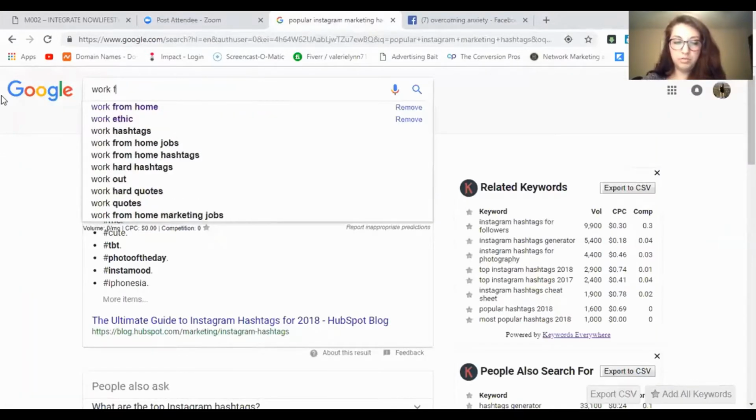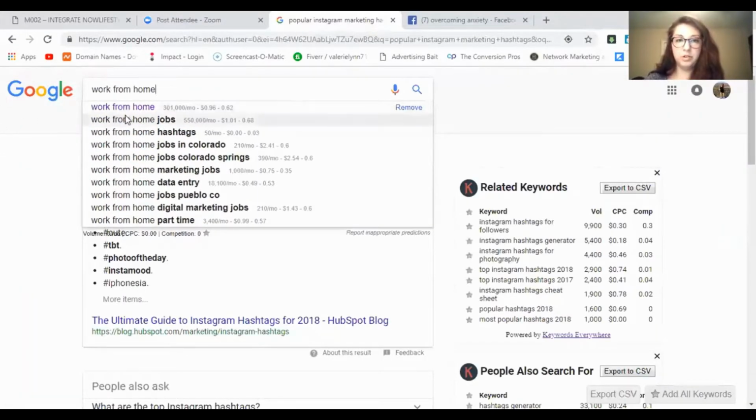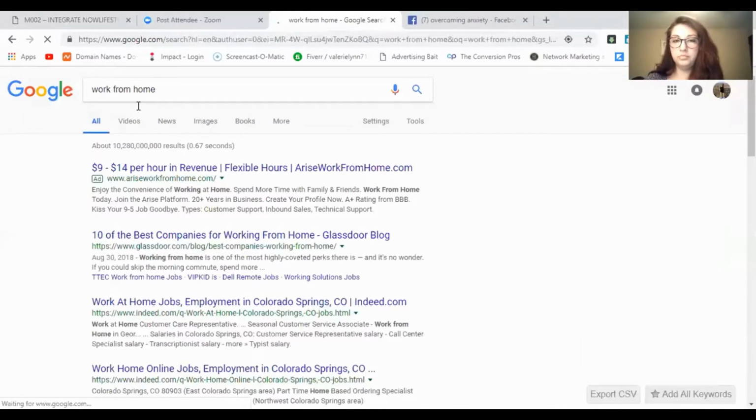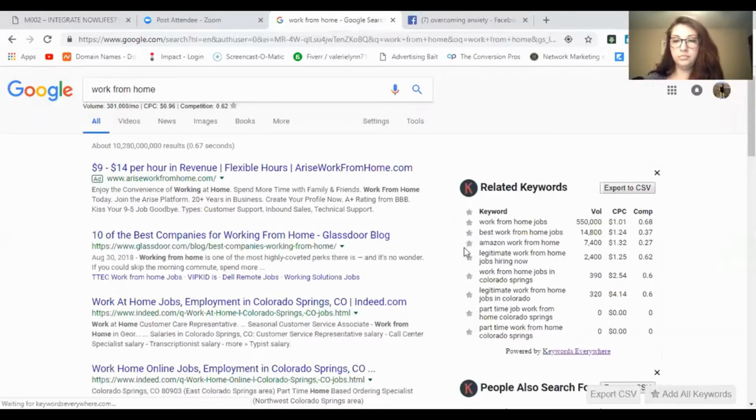Like I said, work from home jobs, best work from home jobs, Amazon work from home. This is what people are searching. Look at that, 550,000 people are searching for work from home jobs every single month. So if you use that key phrase and you put it into Instagram as a hashtag, or into YouTube as a tag, you know that these people are looking for this.